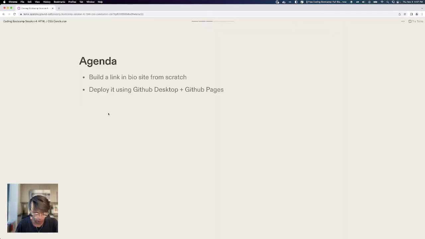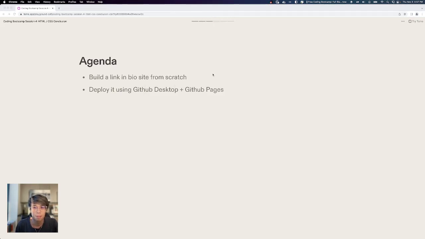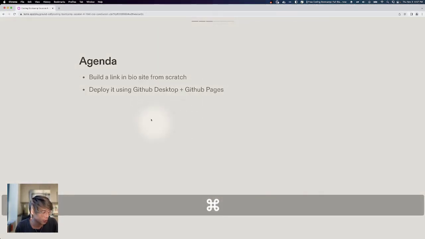Let me also start my screen clicker. There we go. I just started capturing my keystrokes.